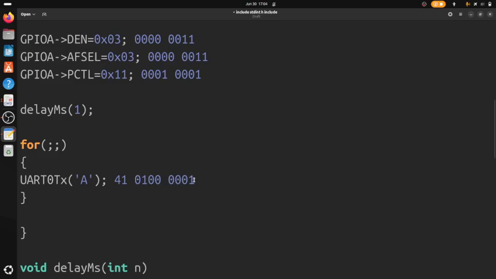But here this is the LSB, right? In UART, the LSB is sent first. So the LSB will be sent first, and the MSB will be sent last. Before the LSB, the start bit will be put, and after the MSB, the stop bit will be put.